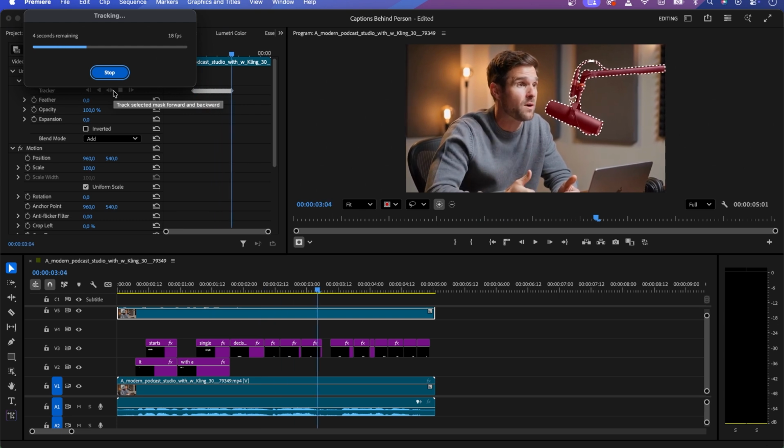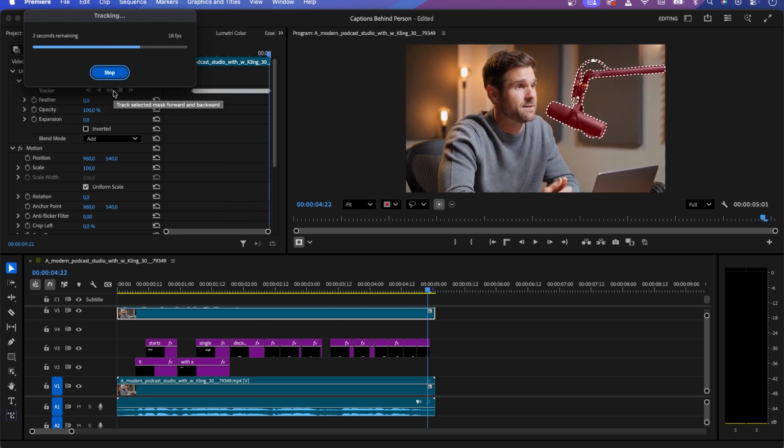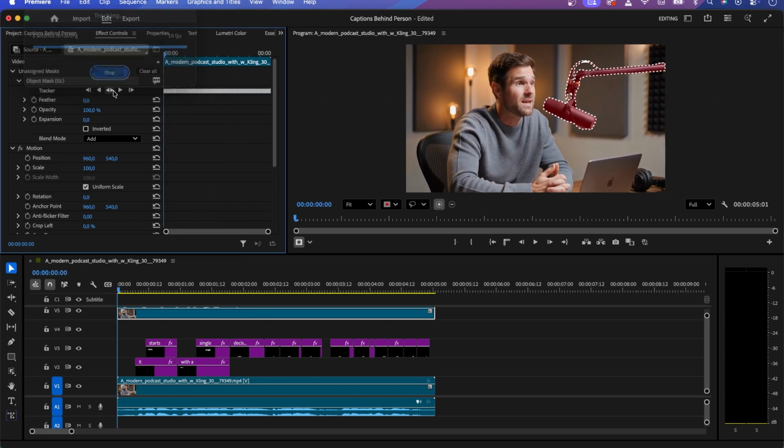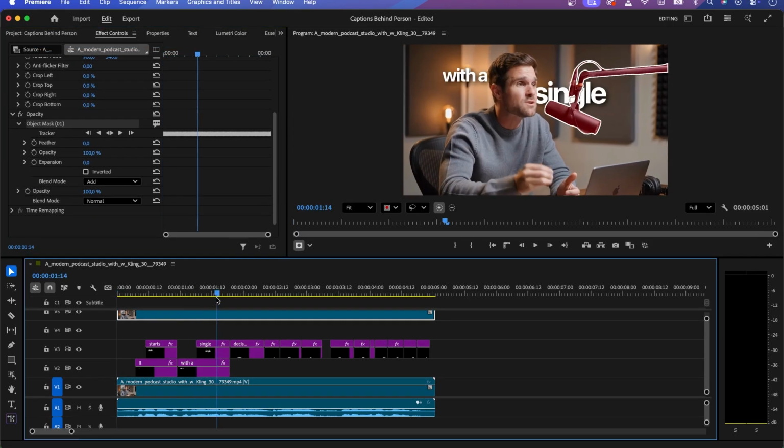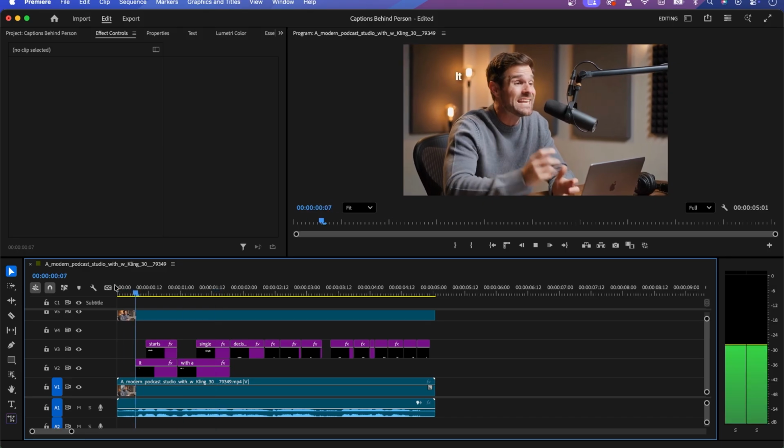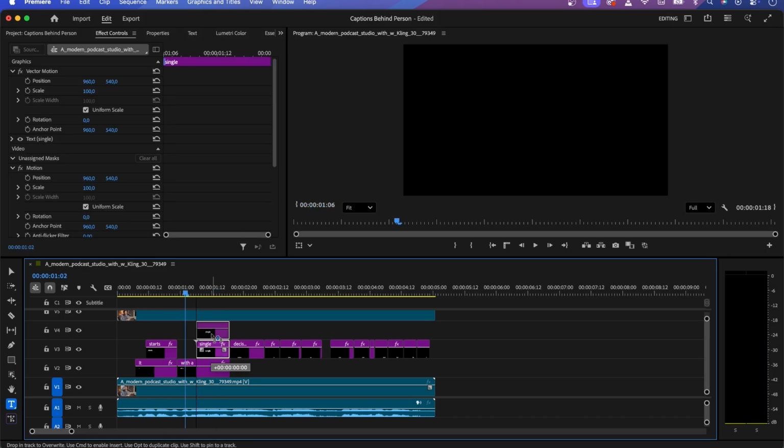In Effect Controls, start tracking the microphone. Then drag the mask down to opacity, as we learned, so the microphone is isolated. As you can see, our word is behind the microphone. It starts with A. We can still make some adjustments.